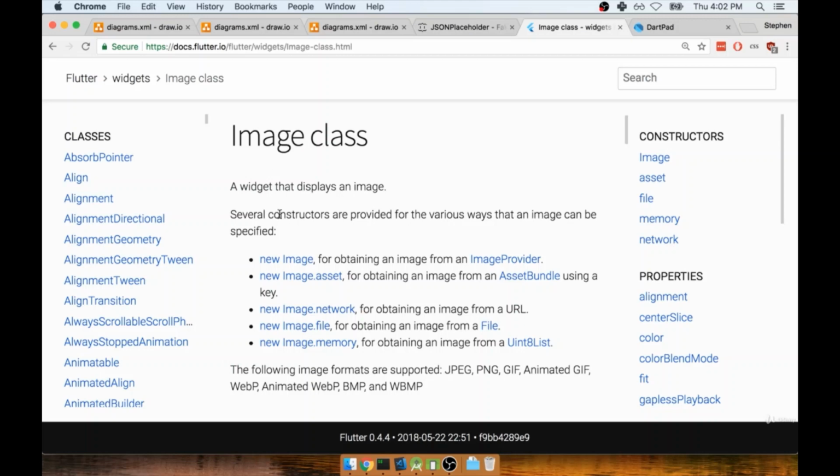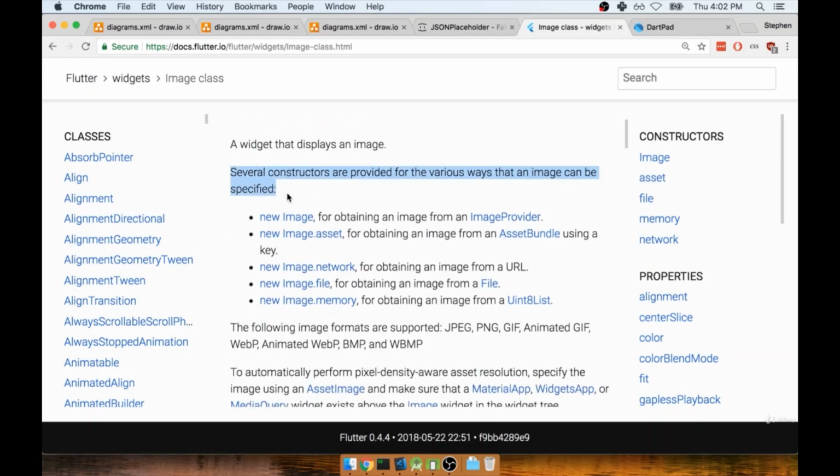Now on the image class documentation, right here at the top is exactly what we're looking for. There are several different named constructors that are given to us as a part of this image class that allow us to show images from different sources. In some cases, we get the ability to show an image from an asset bundle. An asset bundle is an image that is bundled in with our actual application. We can show an image from a file, or show a raw image from a list of integers. Or, for what we're trying to do, show an image from a URL. So in order to show an image on the screen, we have to create a new Image.network widget.